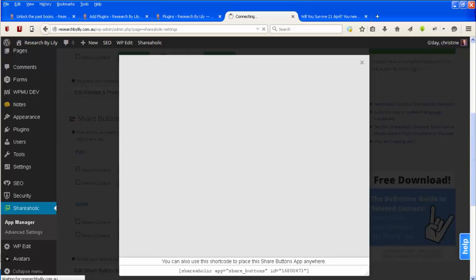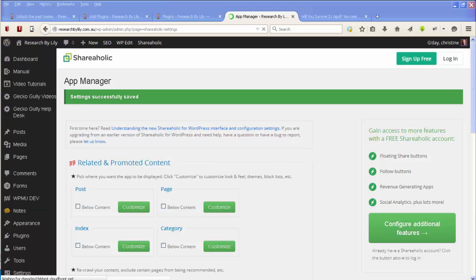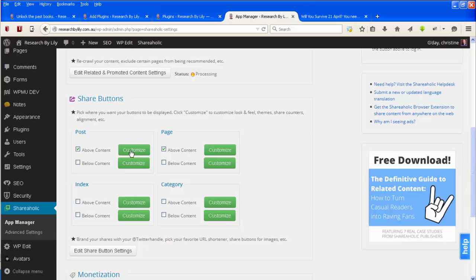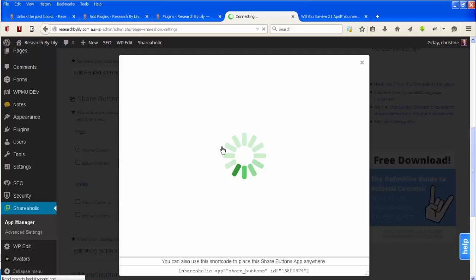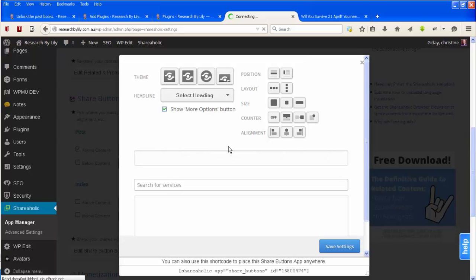And what I've done there is I have set up the settings for the buttons that are going to appear at the top of the posts. So the next thing I need to do is to go down here again. So I've customized the above the posts. The next thing I need to do is the ones that are going to appear at the top of the pages. So we'll click on Customize for there. And we'll set it all up again.